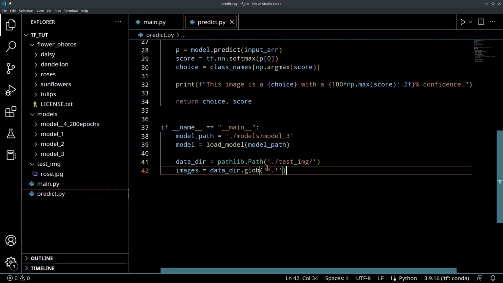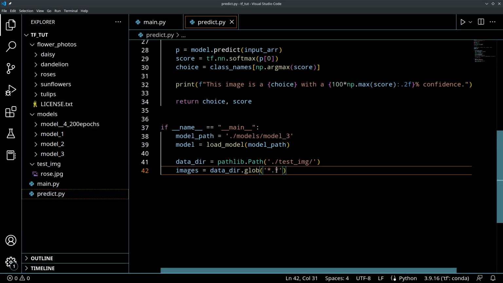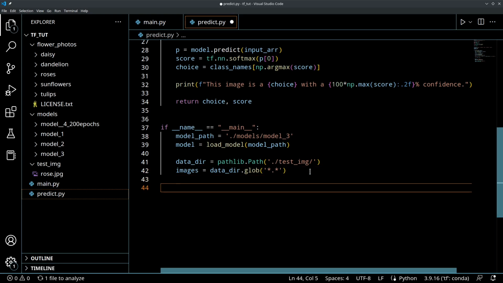This is useful. So for example, if we had a text file in here we wanted to filter out, we could use the glob here to change this to, for example, just get JPEGs or whatever we want to do. We'll just get everything, since we're just going to have images in there for now. So that's pretty easy.